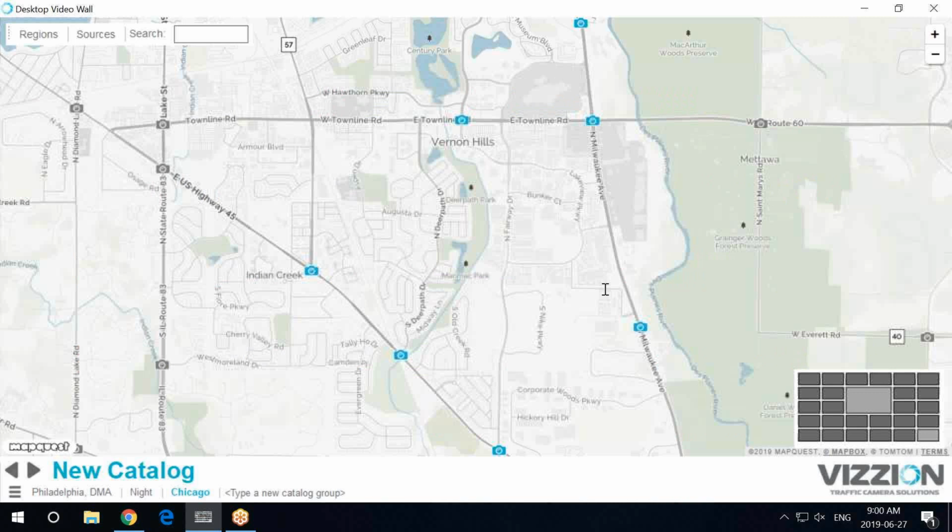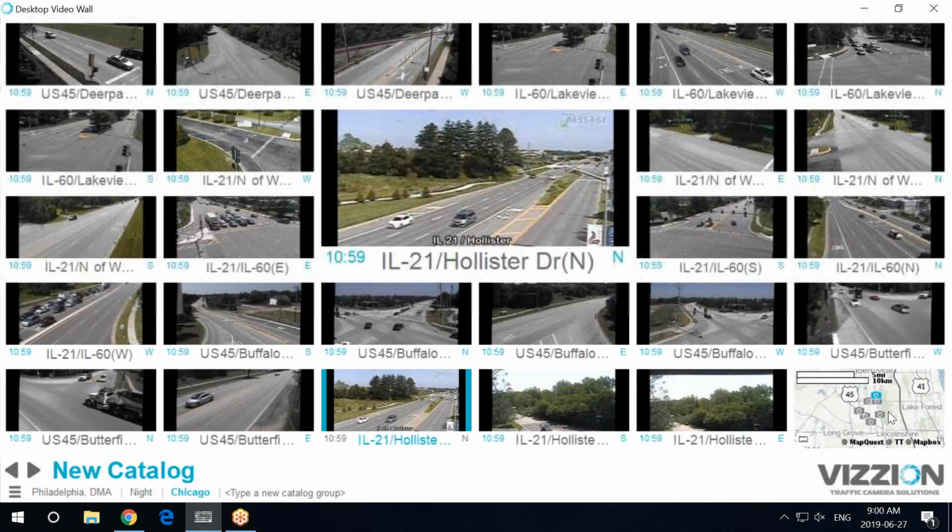Thank you. One more quick thing to note: if you have lots of images undocked and you're on a specific catalog and you close the desktop video wall, when you reopen it, it will open exactly as it was. So if you had cameras undocked, it will open those again for you. It will open to the same catalog that you were on, etc.